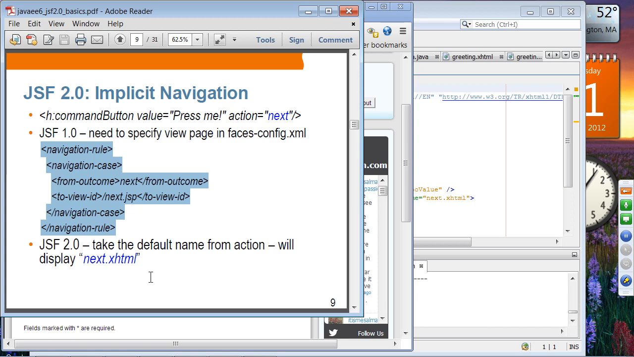Again, the JSF 2.0 runtime will take the value of this outcome, and will select the next.xhtml Facelet file as the default view. Of course, you can change it if you want to. But by default, it will just take the outcome of an action and choose the Facelet of that name.